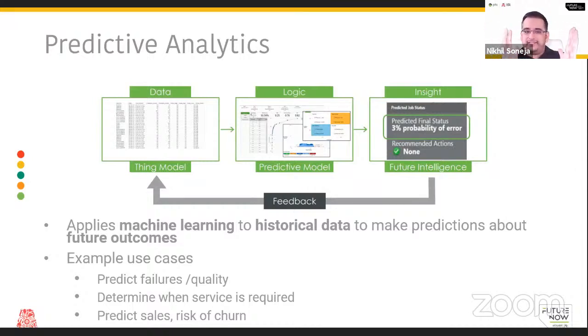So that is our base data. That's our historical data that we work with. ThingWorx also provides an analytics model that takes that and applies some logic to make predictions based on it. From that logic, we are able to get insight. So for example, they've given something here where it says, okay, this is the predicted status for this value.